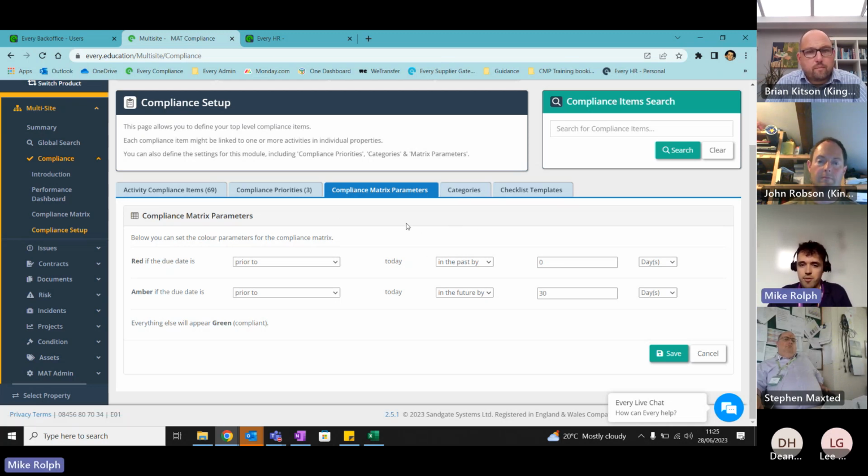So those are your compliance matrix parameters. As I say, you can customize those at any point. As admin users, you can change these, but they have already been set up. I'll show you a little bit more about what they do when we get into the matrix itself in a little while.